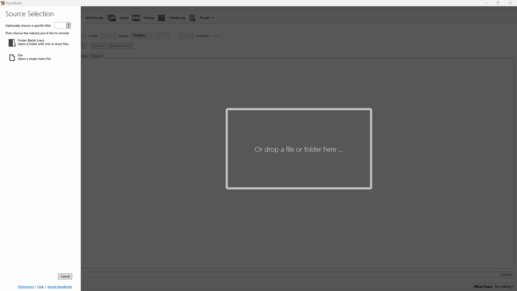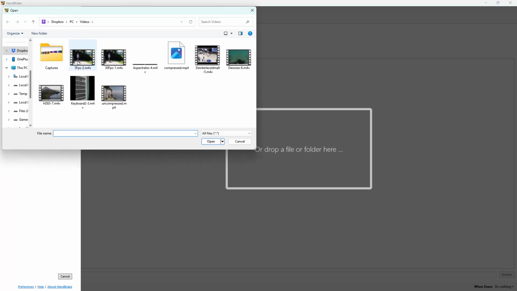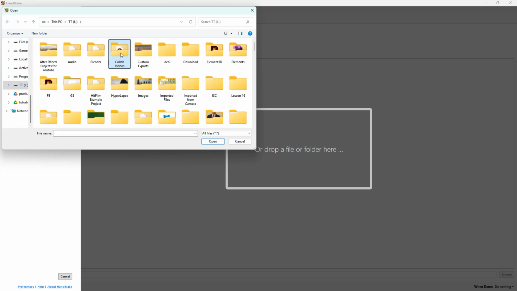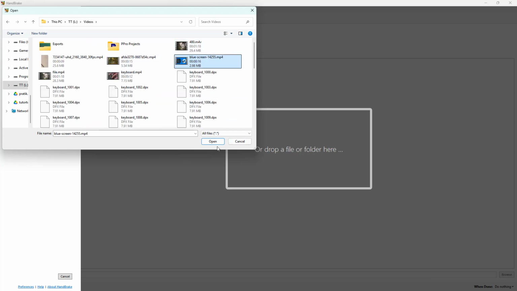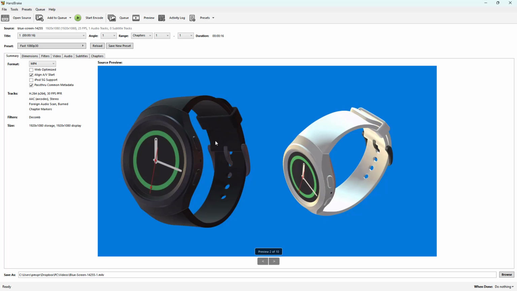There may be multiple videos that you want to convert but want different settings for each one of them. In that case, you can go over here onto File and import the video that you want to convert. So let's go over here onto my YouTube drive, and then under Videos, let me go ahead and select this particular footage right here.